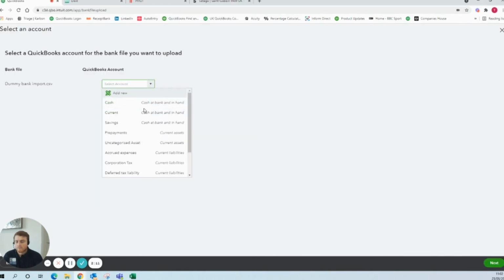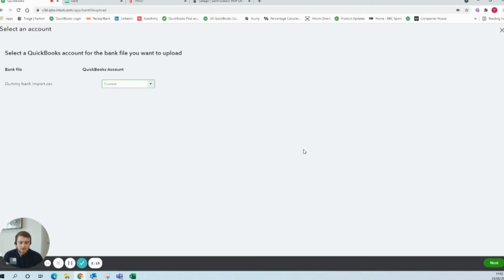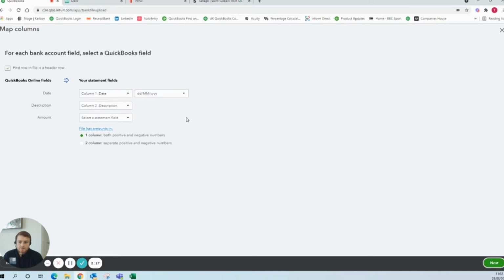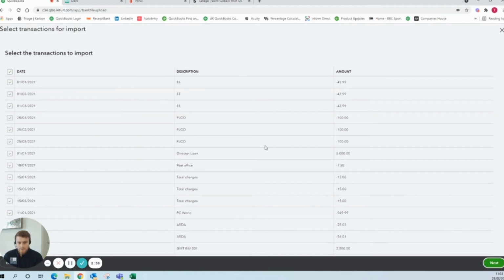And this is where we're telling QuickBooks which account we want to put it into. So this is my business current account. I'll select current. Next, we've just got to map our CSV file to QuickBooks. So everything should pretty much be picked up for you, but the amount never gets picked up. So we'll just click on that and click amount. If you've got two different numbers from your bank statement, so one for positive, one for negative, you can click down here. But we've just got one column on this one, so I'll move on.